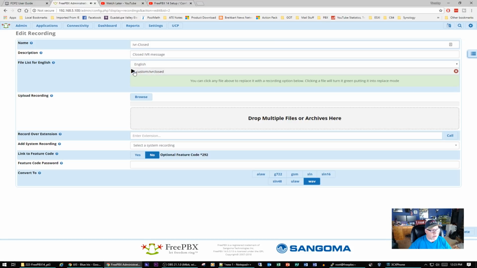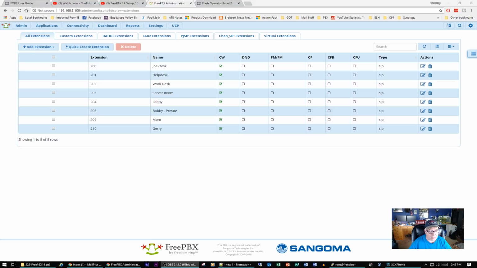So there we go. There's our custom IVR close message. And you can do all that right within the FreePBX interface. It's a pretty neat little feature. Now let's get our call routing done and our time conditions set so the IVR will know what message to play when a person calls in. So before we get into configuring the IVR, we've already done our recordings, but we want to route calls now using the IVR. But before we do that, we need to make sure of a couple of things.